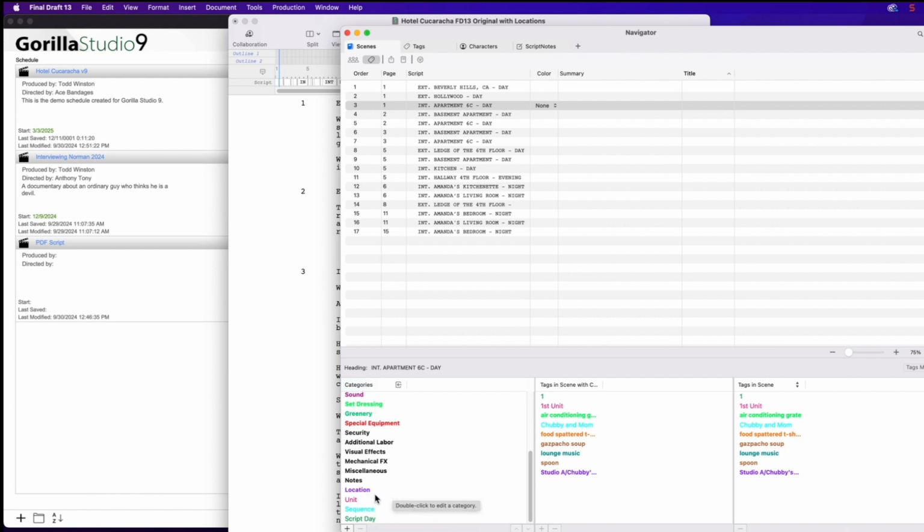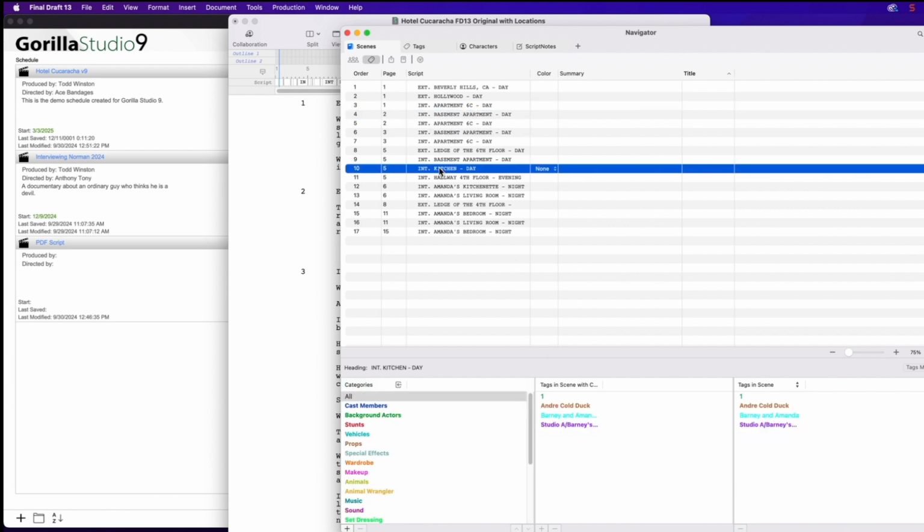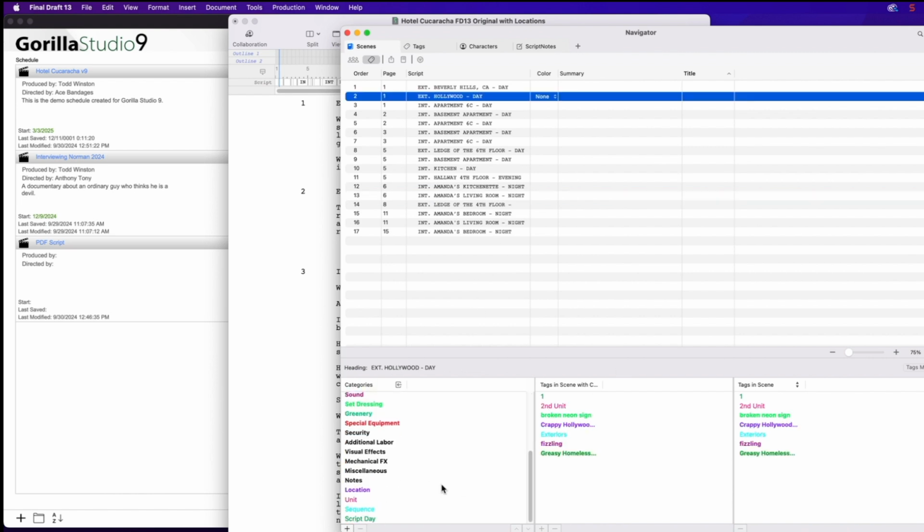Now, I will show you that, but as you can see, I color-coded them for clarity. Here is Studio A as a location entry. Here, unit is pink. This entry is a unit. Right here, sequence, this entry for this scene is Chubby and Mom. And script day is green. And if I go to another scene, here is first unit over there. And another scene, here is Studio A. That's location. Here, scene 13, Studio B. Down here is another location. And I know I have another sequence somewhere. Here, oh, here's one that's called exteriors. Okay, so now I'm going to import this screenplay into Gorilla and show you what happens.